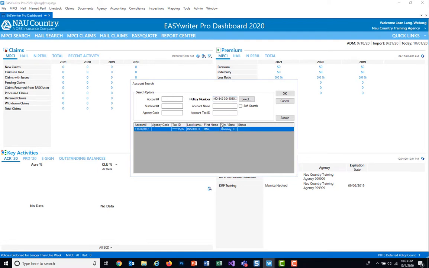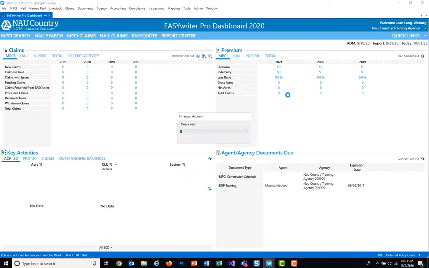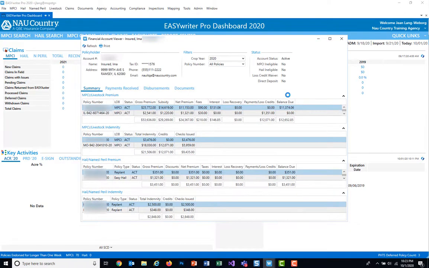And then once your account information appears, you can hit OK. And this window is not only going to be great to allow you to show disbursement information for claims and help you provide customer service to your insured that way, but it also is going to give you all accounting information for your insured.